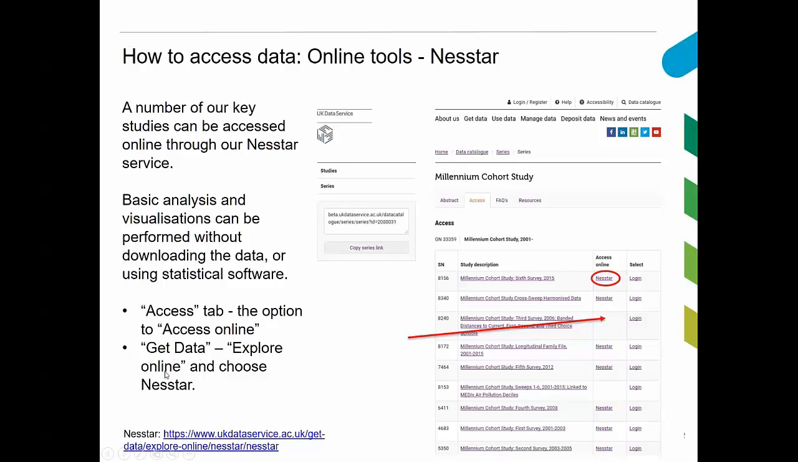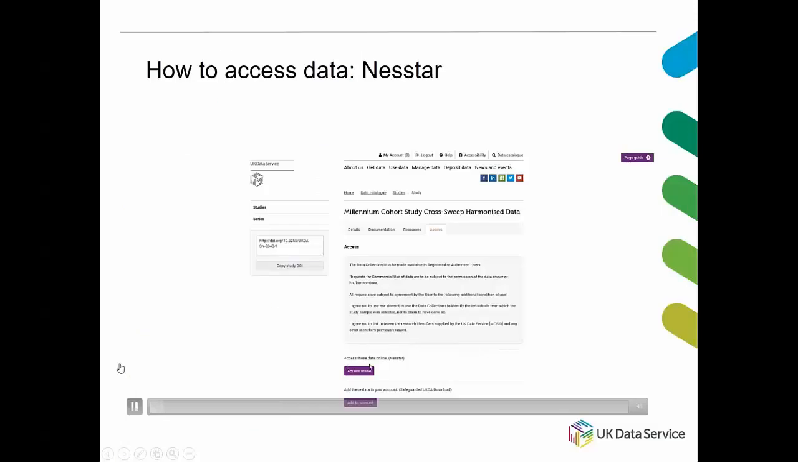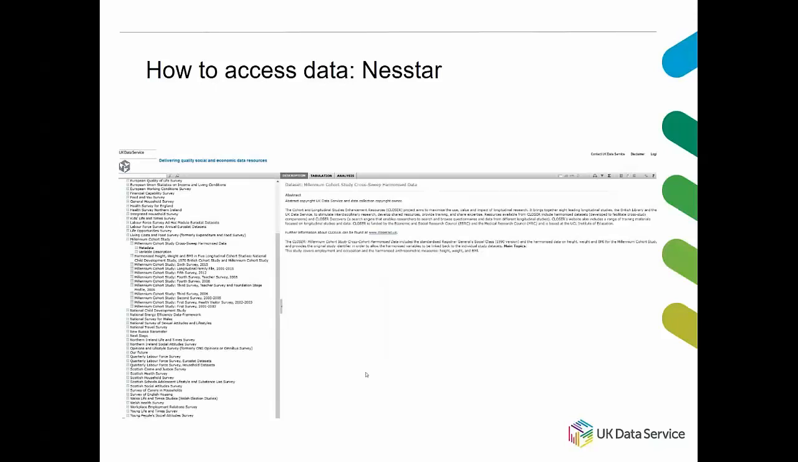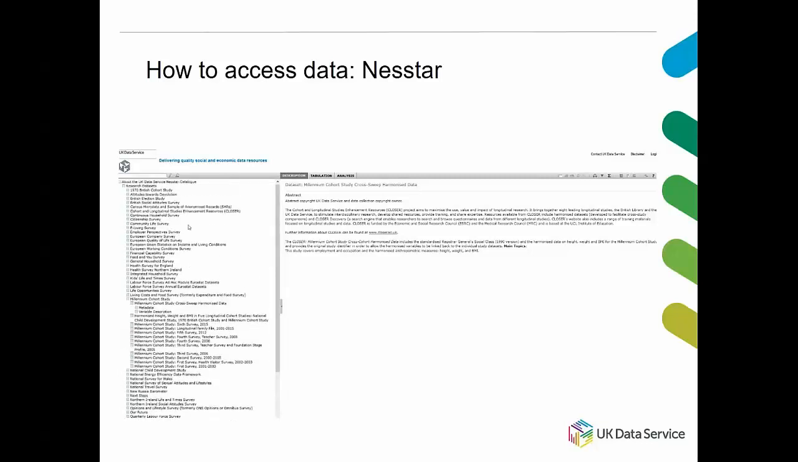find the Explore Online tab, and here if you choose Nesta, it will direct you to the website with a full list of all available datasets that can be used for online analysis. Here I'm demonstrating how to access online the Millennium Cohort Study cross-sweep harmonized data. We are on the Access page, and you can see that I have both options of downloading or accessing online. Once I select Access Online, I'm directed to the Nesta website.